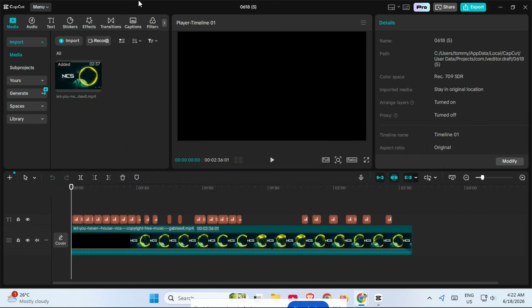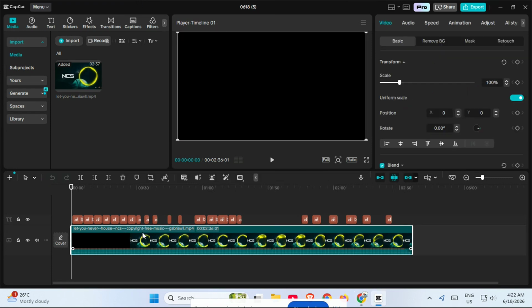First, open your project in CapCut PC. If you haven't created one yet, start a new project and import the video or audio you want to work with. Once your project is open, add the audio file to the timeline. You can do this by dragging the audio from your media library directly into the audio track area. Make sure the clip is placed correctly so you can easily select it.